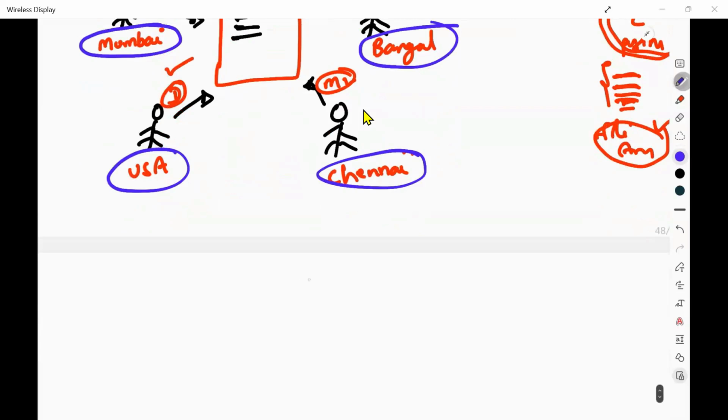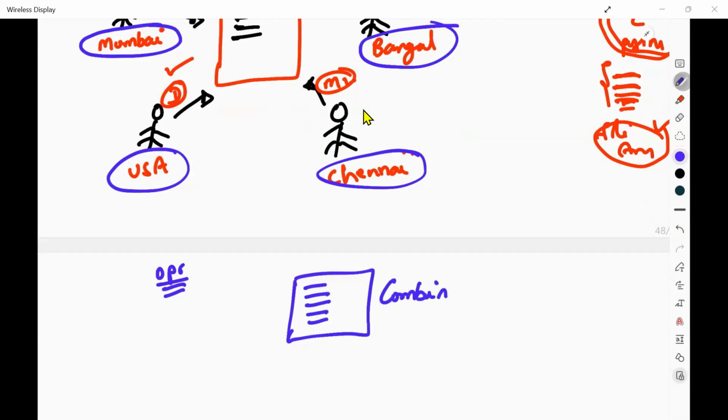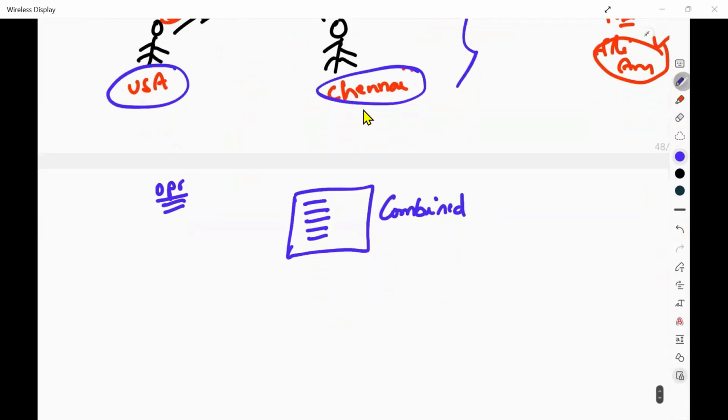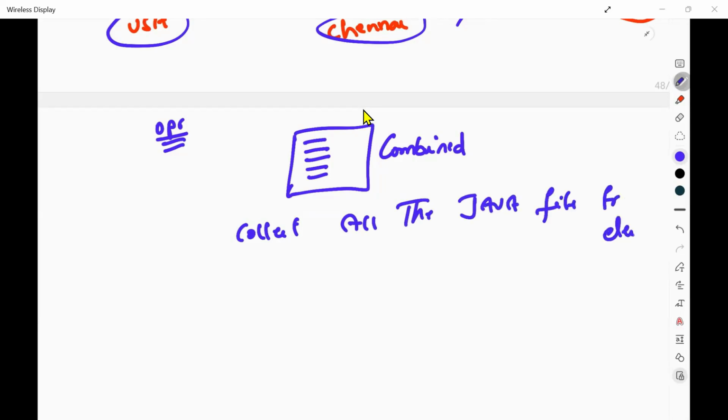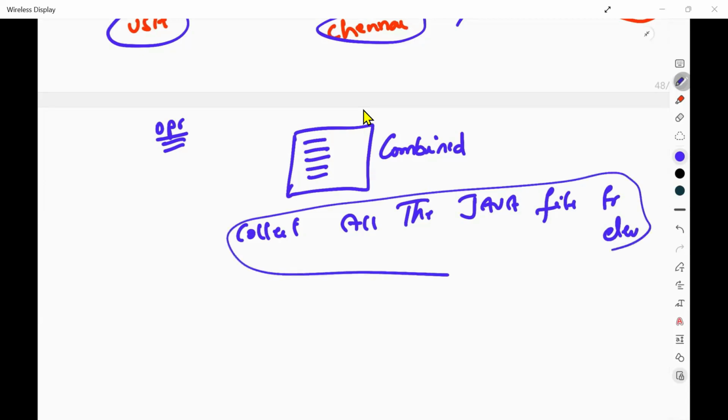All are working on different operations, addition, subtraction, everything. But a calculator is a single application. Addition, subtraction, division, multiplication, all 4 are combined in a single application. So for combining these, you need to collect all the files, all the Java files, from the developers to create this calculator application.